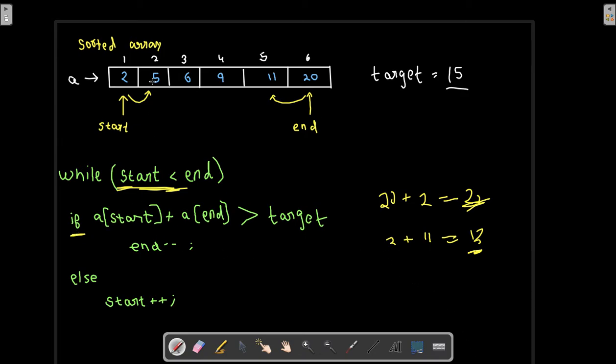So again 5 plus 11, so this is 16, right? So this 16 is greater than our target value. So if that's the case, I'll again decrement my end pointer by 1. So my end pointer is now on position 4 and my start pointer is on position 2. So again I'll check the condition. 9 plus 5, so this is 14, and this number is less than the target number. So again I'll trigger this, I'll increment my start pointer by 1.